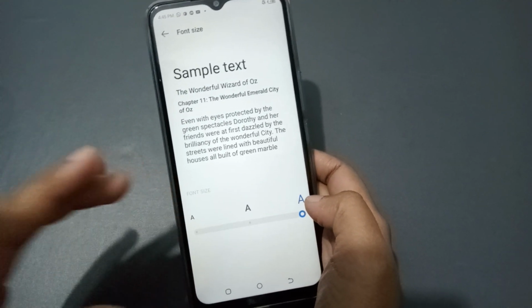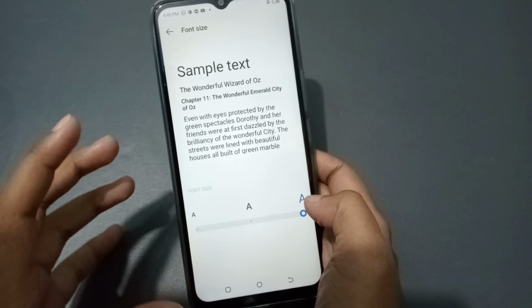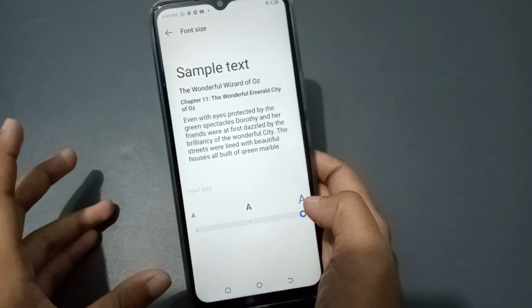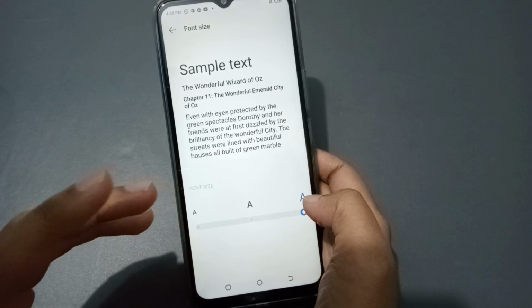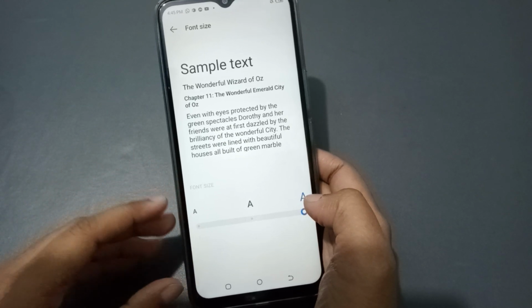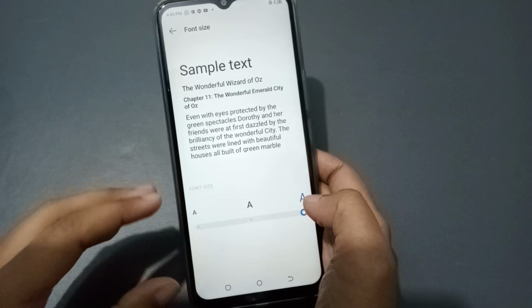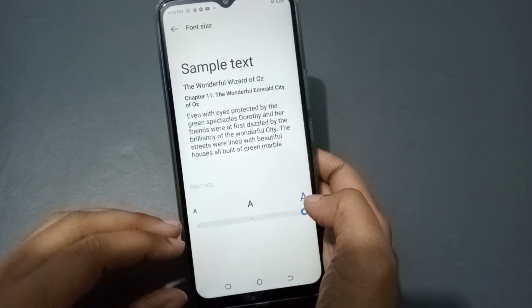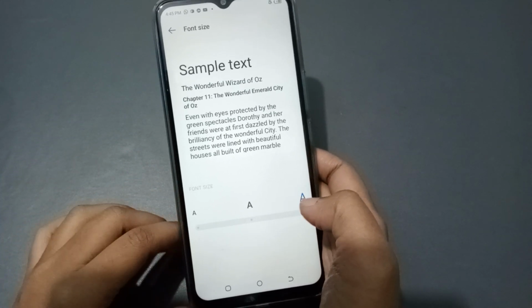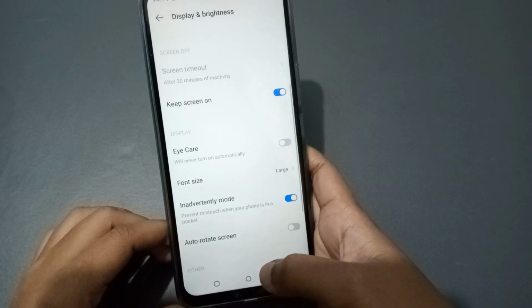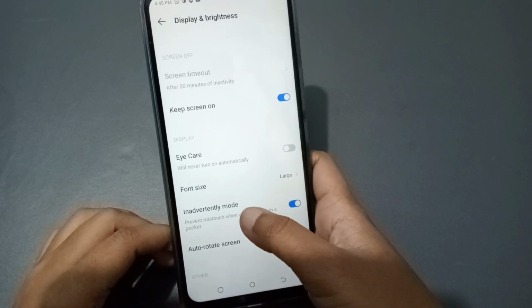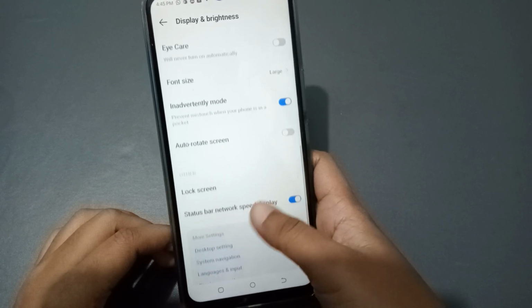So if you want to increase or decrease, make it small, make it large, make it big, if you want to control this font size, you can. Just follow the steps and you can control it as you wish. If you want to make it small or make it big, you can control it from here. Okay, so I just click on the back button. When I tap on the back button, I think there is no option for the font style.